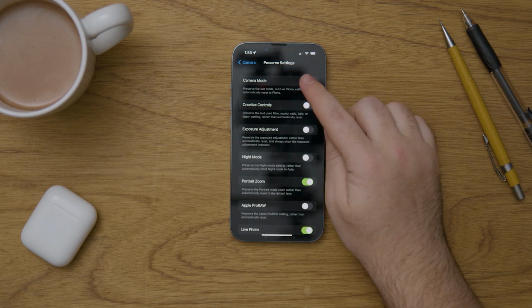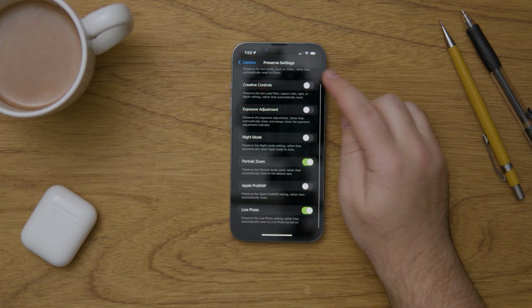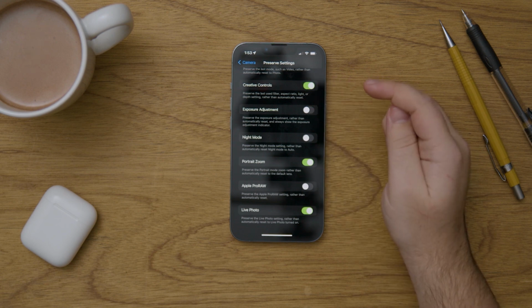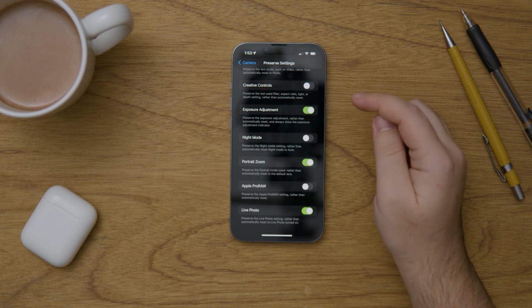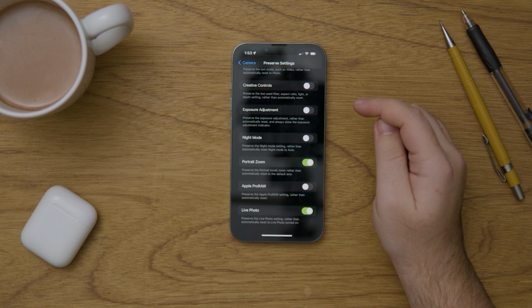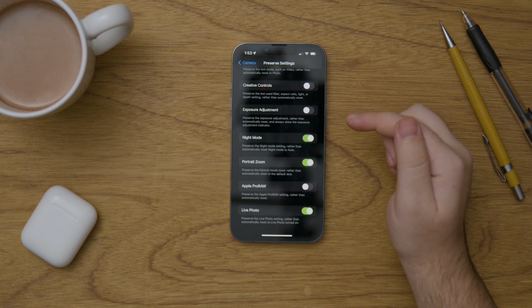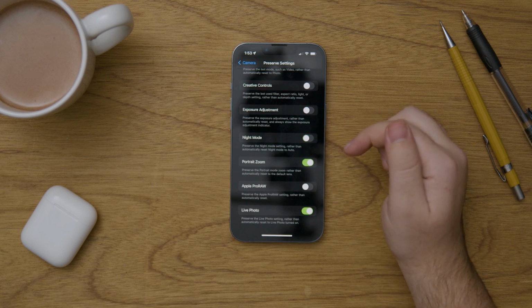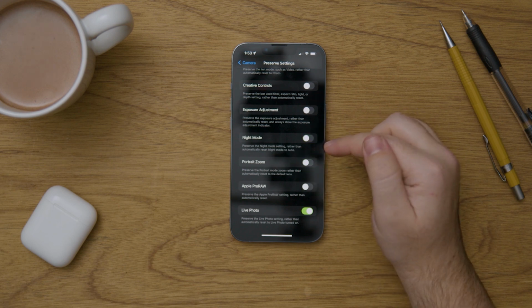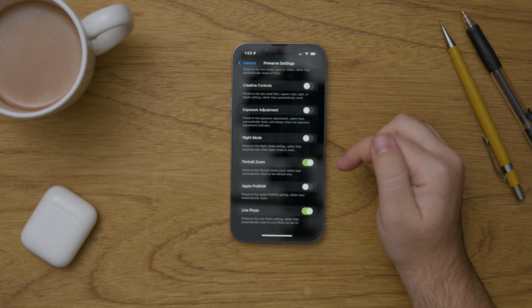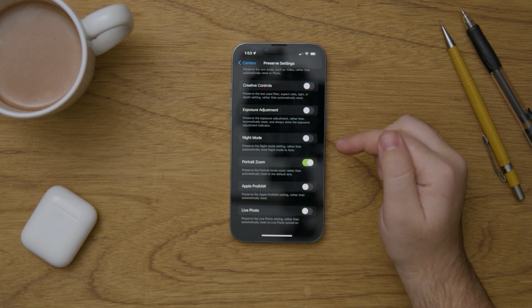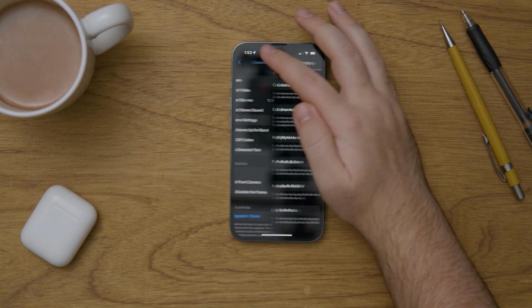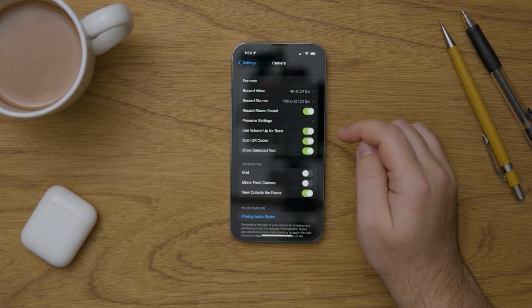So for the camera mode, it lets you preserve the last mode that you used. The creative controls allow you to use and save the last aspect ratio, light, and filters that you used. The exposure adjustment allows you to preserve the last exposure setting that you used, and night mode allows you to preserve whether the night mode setting was on or off. Same thing with portrait zoom. You can preserve the portrait zoom setting. You can also preserve if Apple ProRAW was on or off, and you can preserve if live photo is on or off.